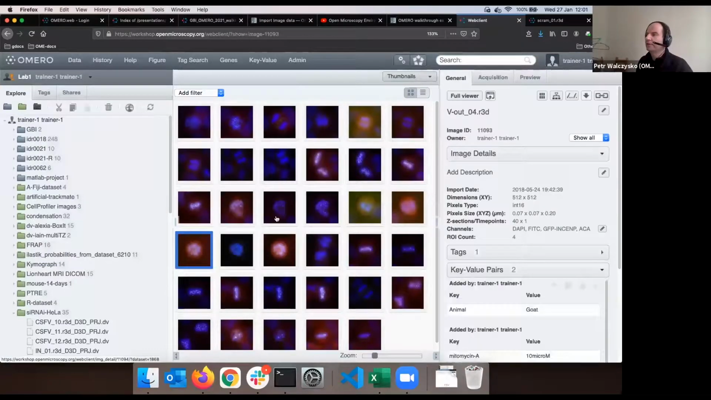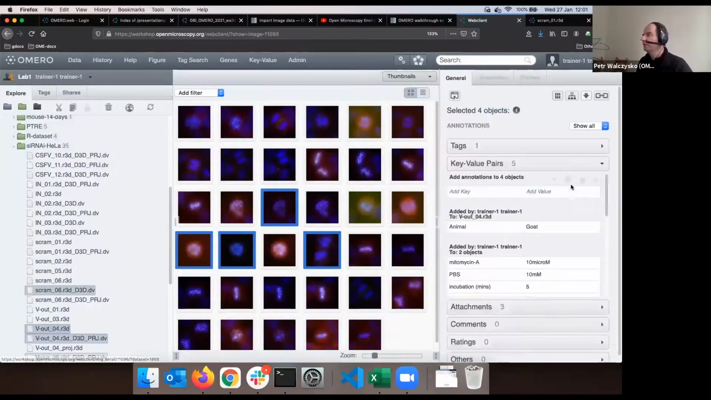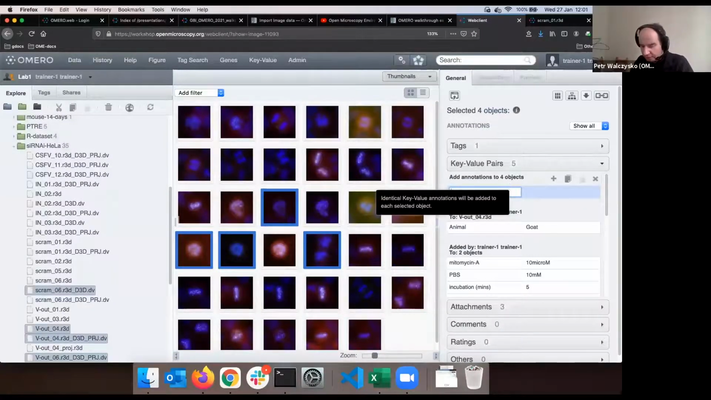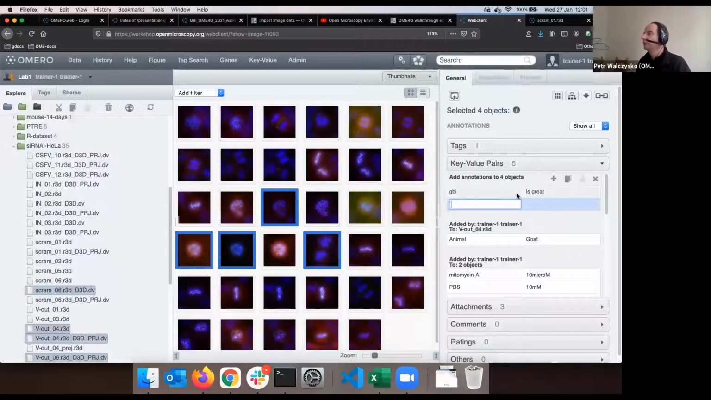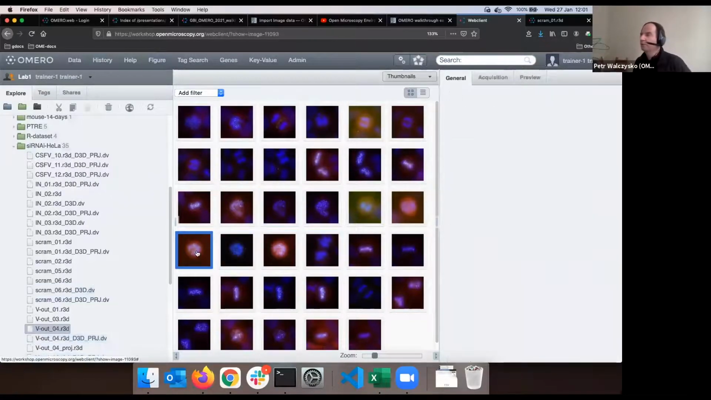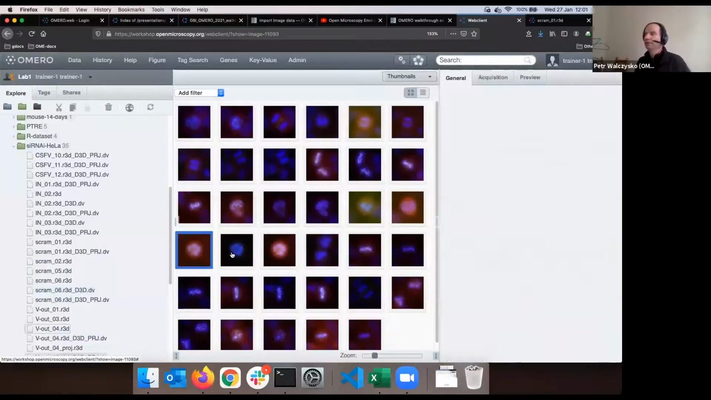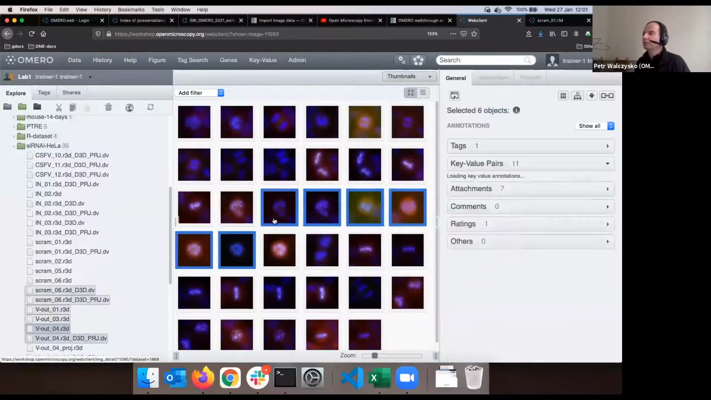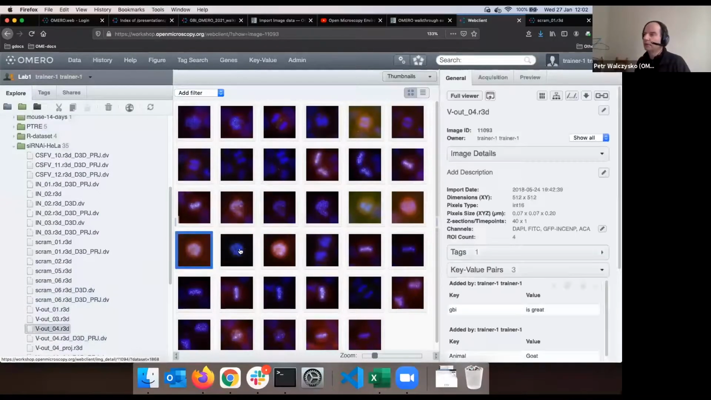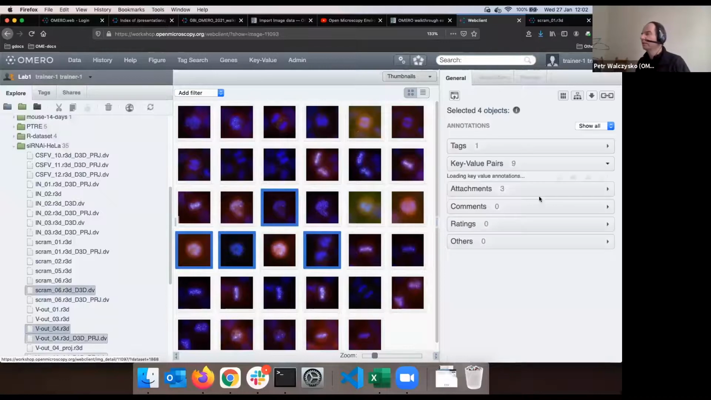And I can multi-select the images like so. I'm having 4 images. And if I do here some typing, like let's say GBI, okay, and value is great, okay. So this is my new key value pair, slightly unorthodox, and is attached to all 4 images in one go, okay. I can remove it if the key value pair is the same. I can remove it in the same way. So I'm using command click here on my Mac.